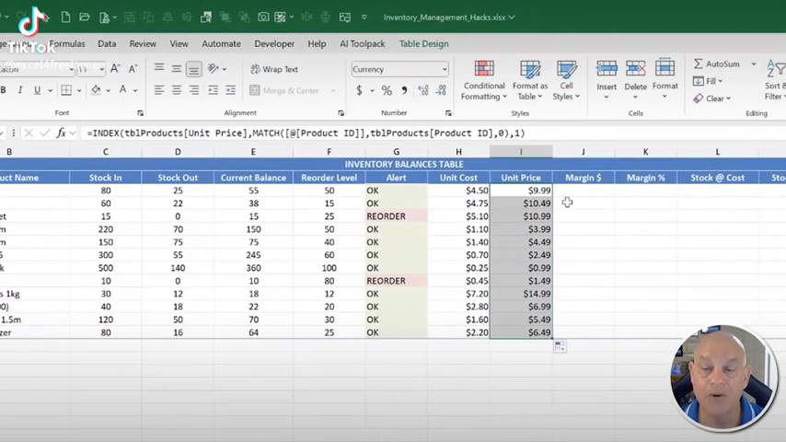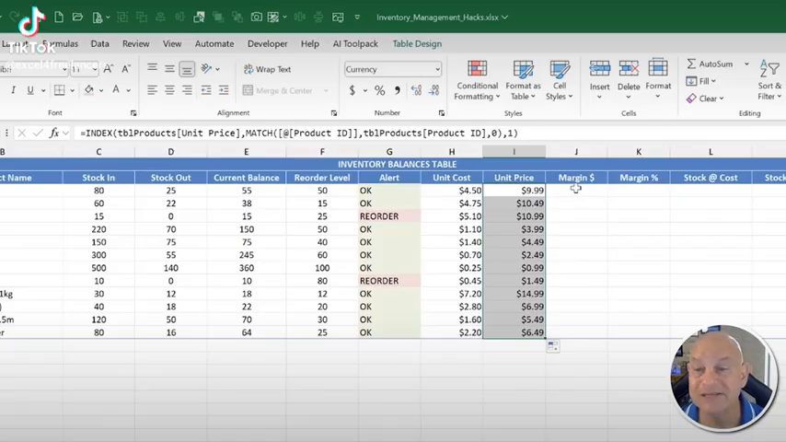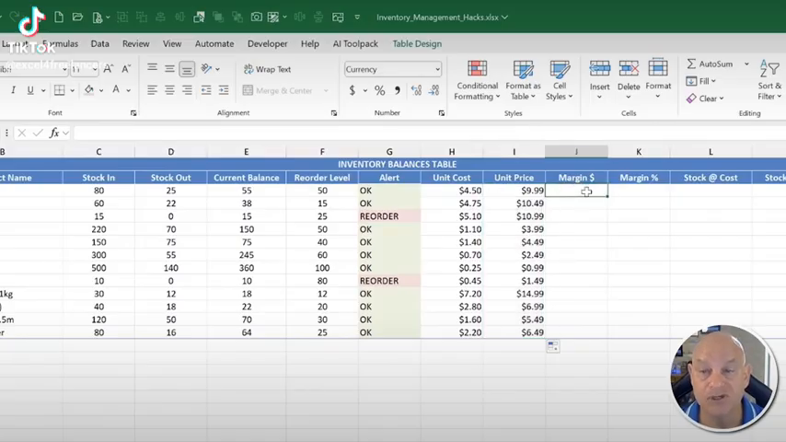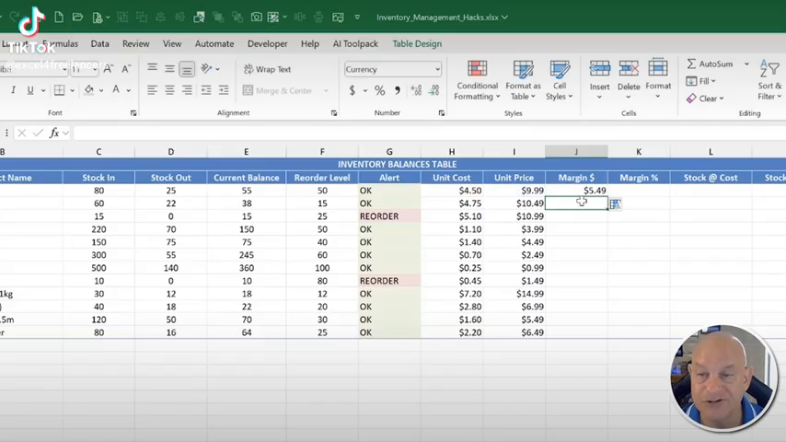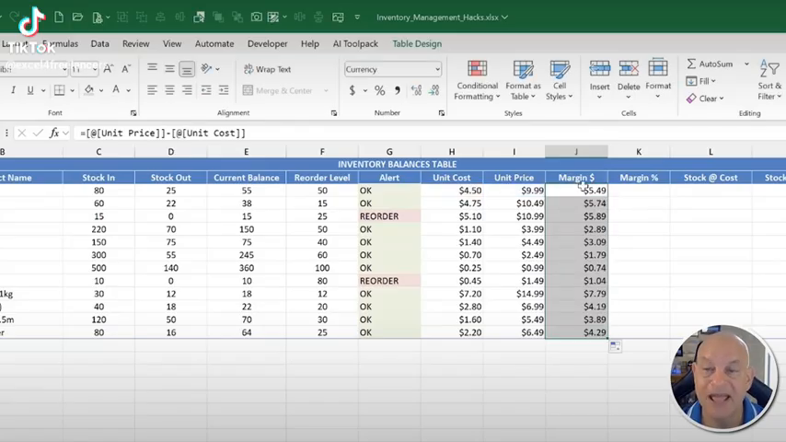Next up, what I want to know is the margin, and that's simply our unit price minus our unit cost. That is the profit margin, or how much we're making on every individual product when we sell a single product. So it simply equals the unit price minus the unit cost, and that's going to get us our total margin. So we're just going to enter that. And once again, we're going to double click it so we can see automatically that we have our margins.